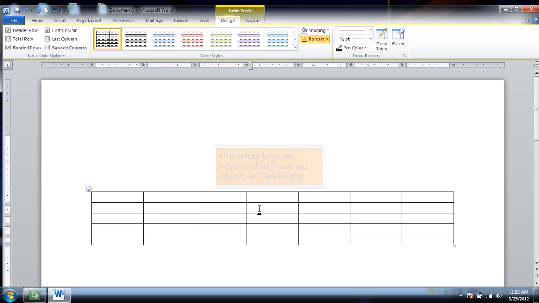The second way, and the easiest way, is to use your arrow keys on your keyboard to go right, down, left, and across. And my third way is to use my tab key on my keyboard, but my tab key only allows me to go left to right, cell by cell, row by row. So there's a little more limit with using your tab key. So I would recommend using either your cursor or your arrow keys to navigate through your table.